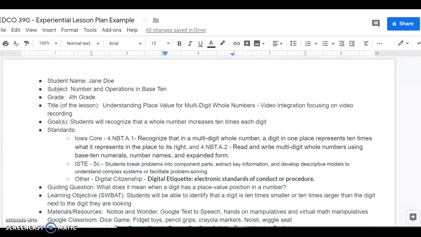The material and resources for your assignment, you'll need to include in your lesson. So once you've done this with your blended learning, this is the same type of format you're going to use for micro teaching and your key assignment as well.